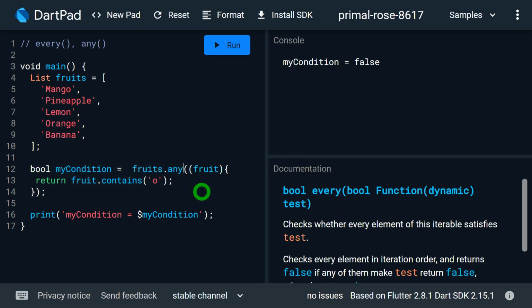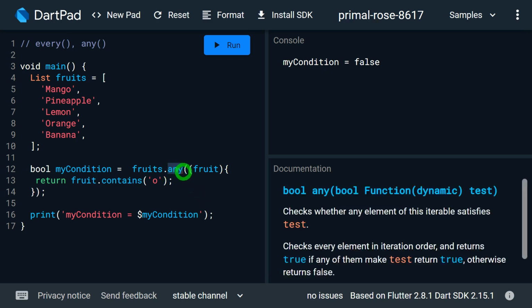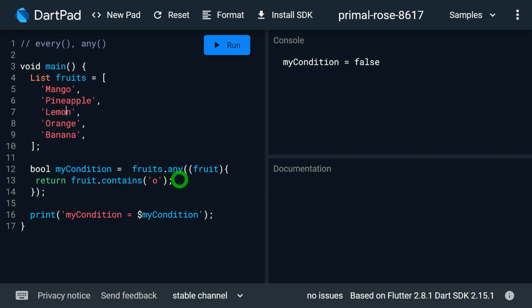But instead of every, if I'm passing any, so what's the difference between every and any? In case of the every method, it is compulsory that each and every element should satisfy your given condition, then only it gives you true, otherwise you will get false. But using any, if at least one element of the list satisfies your condition, then it gives true. So in this case, I use any here. Now you can see mango and lemon, they're satisfying this condition that they have the letter small o. That's the reason when I run this program, you can find the variable myCondition is having the value true. So I hope it's very much clear for you guys what is the difference between every and any method.